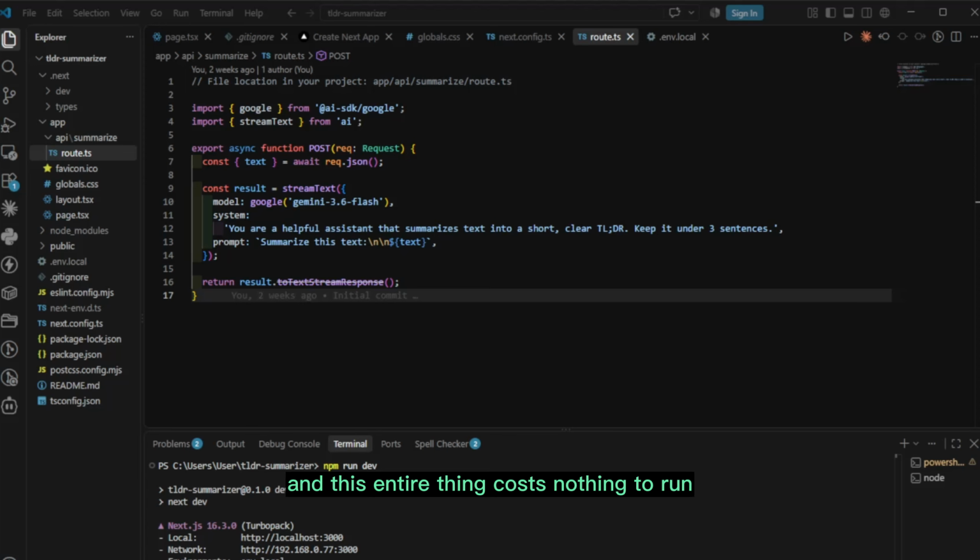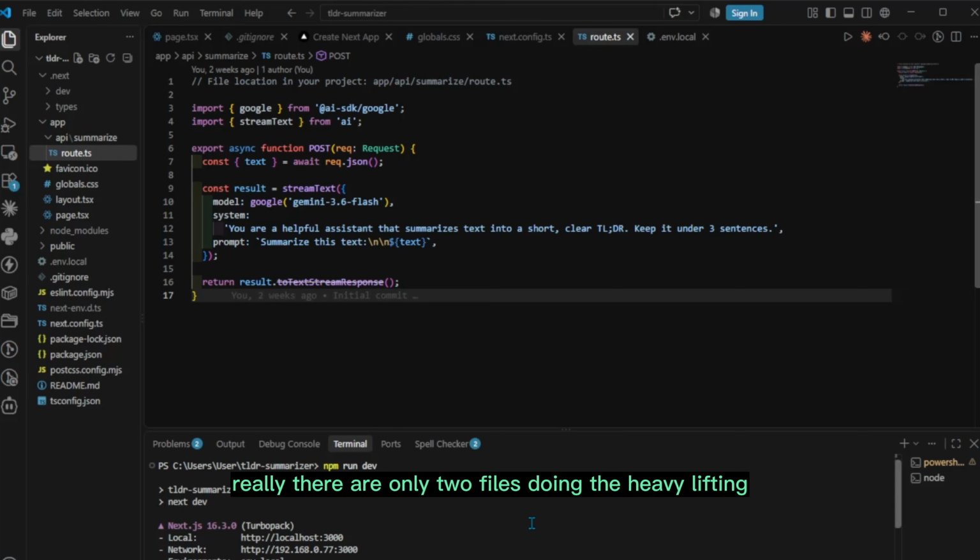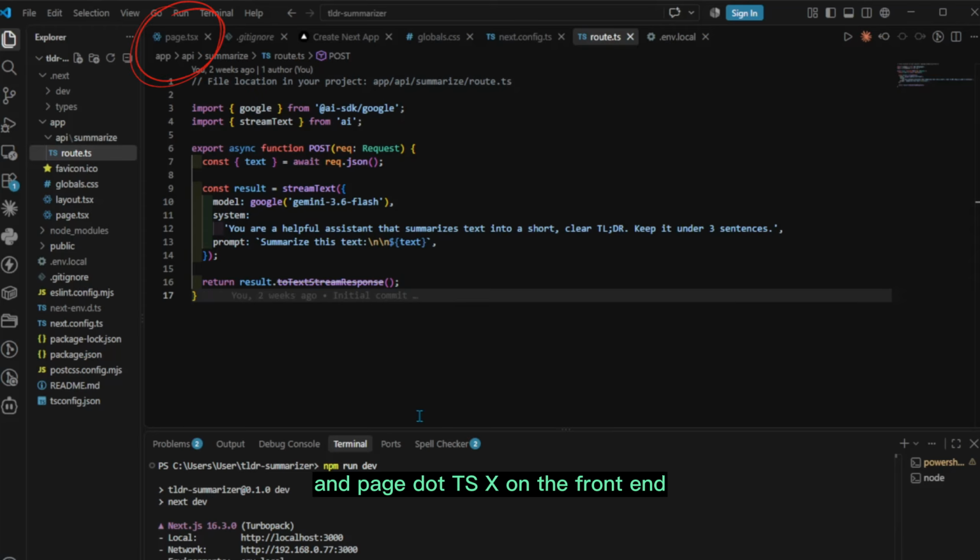And this entire thing costs nothing to run. Gemini's free tier is generous enough that you could use this daily and never pay a cent. Let's look at how the project is organized, because it's simpler than you'd expect. Really, there are only two files doing the heavy lifting, route.ts on the backend and page.tsx on the front end.